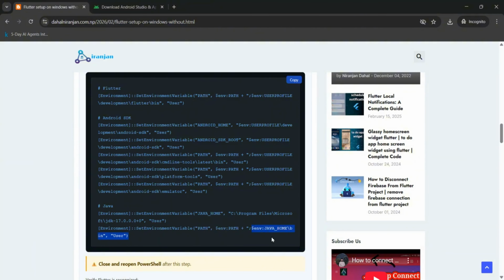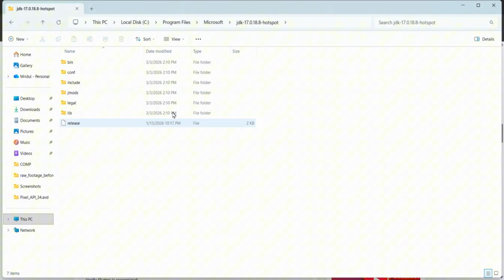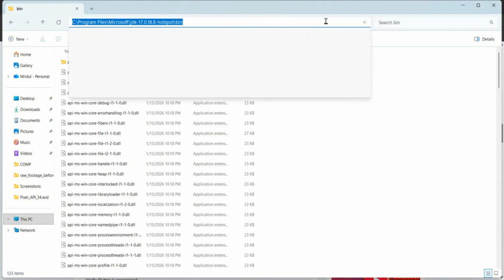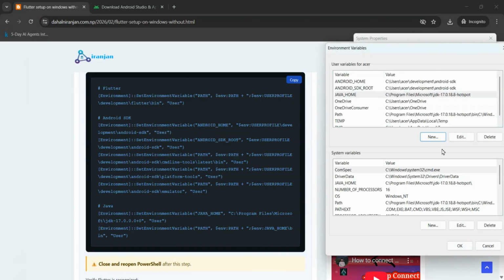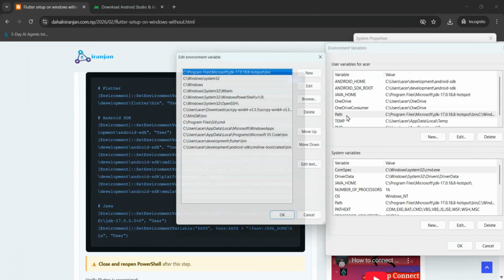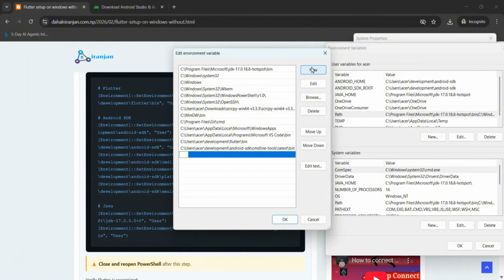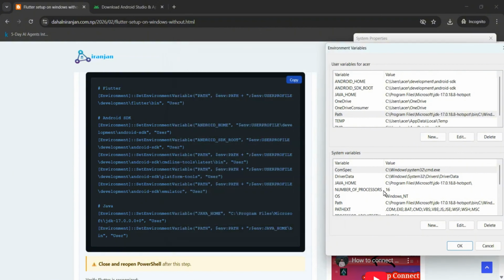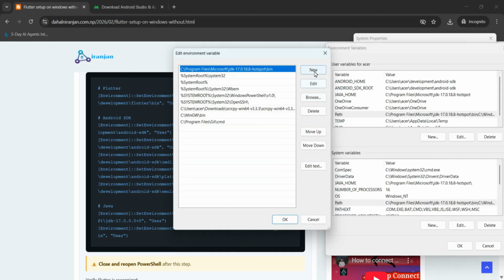Now we have to add the java/bin in our path. So we go to the Java 17, we go to the bin folder, we copy the entire path, and we go to the environment variables, double click path, new, and we paste the path. Also in system variables, double click on path, new, and paste the path.